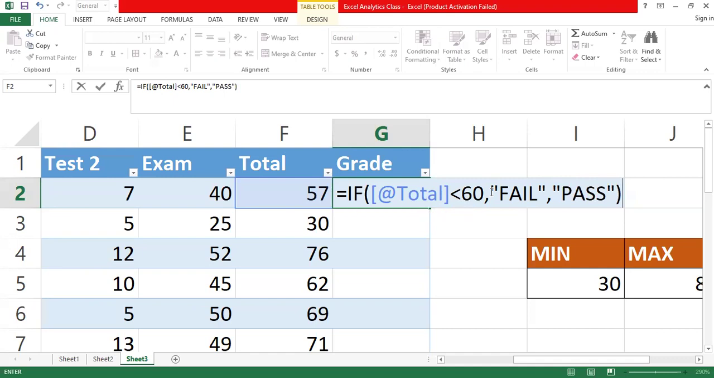So can we do this? If your condition is true, what comes immediately after your condition is what to display. If your condition is false, what comes after the true display is what we display. So in this case, if the text is less than 60, what to display is fail. But if it's more than 60, what to display is what? Pass. Before I click on enter and people get confused, do we all have this?